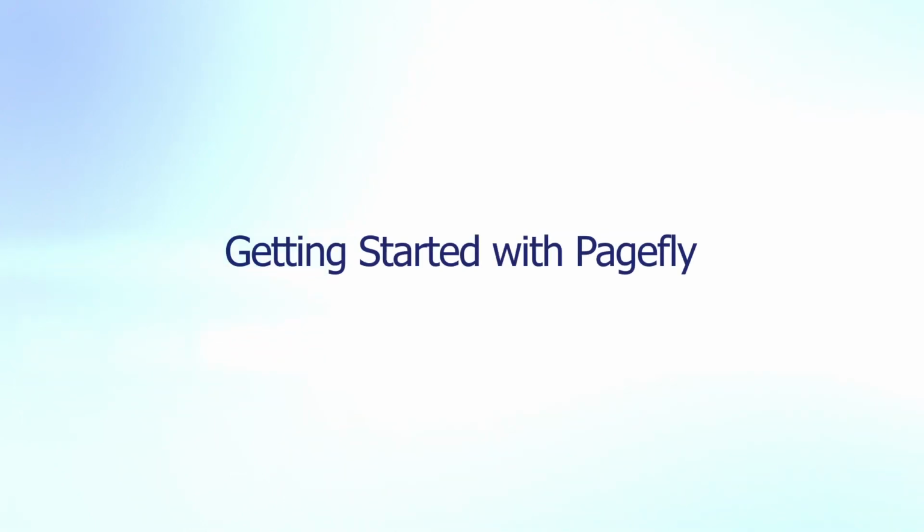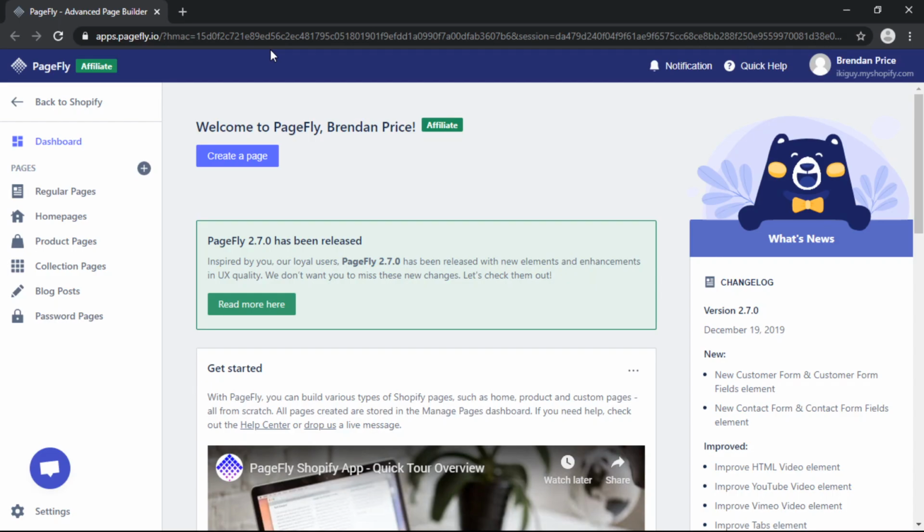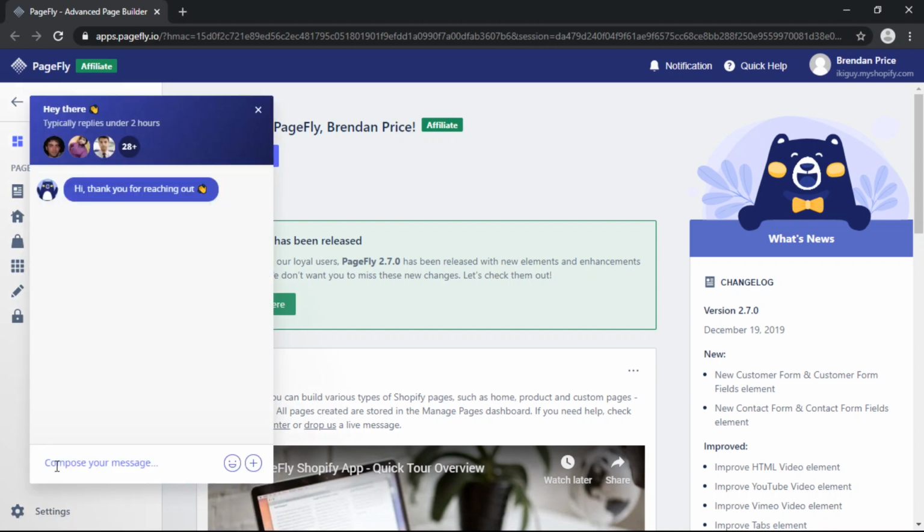In today's video, you'll learn how to be familiar with some of the basic elements. So welcome to the PageFly dashboard. Some key things to note are the 6 different types of pages you can create on the left hand side and the 24-hour support chat box in the bottom left corner if you've got any issues when you're using the app.